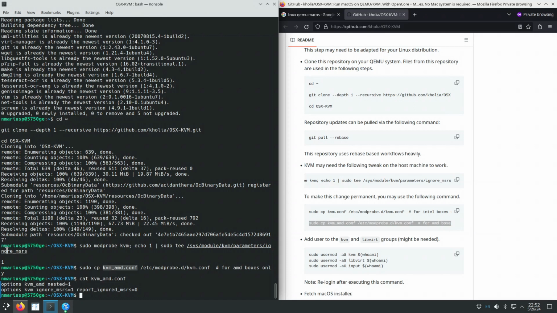Okay, so this same ignore MSRS, this part, and then additionally report ignored MSRS 0, so disabled, and nested virtualization for KVM AMD, probably.